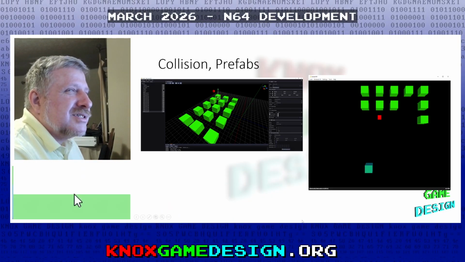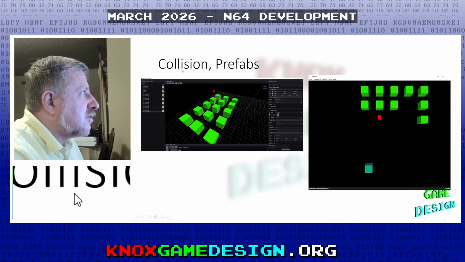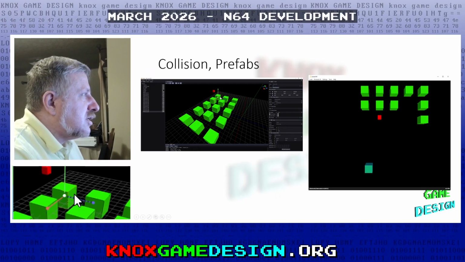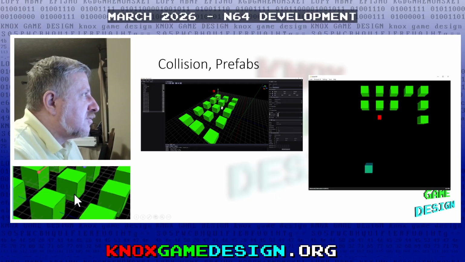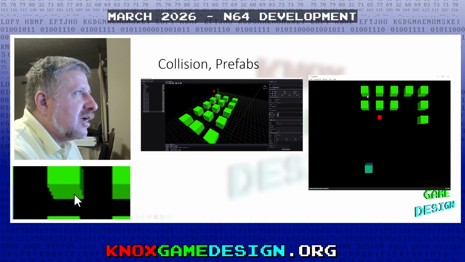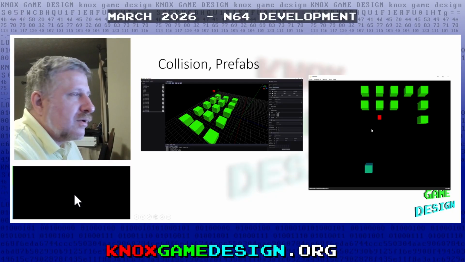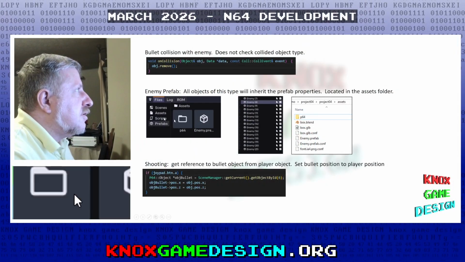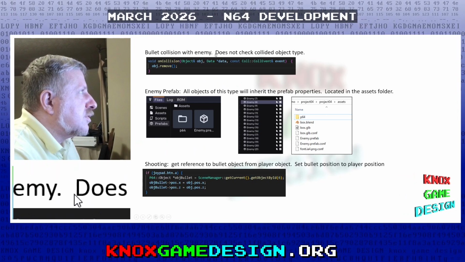So the next step is actually to make a real game with collision. What I did is I created this project, kind of like a space shooter, got enemies right here. So I'm going to have collision and prefabs. This is what it looks like over here when it's shooting. Go ahead and show this. This is the bullet collision with the enemy.